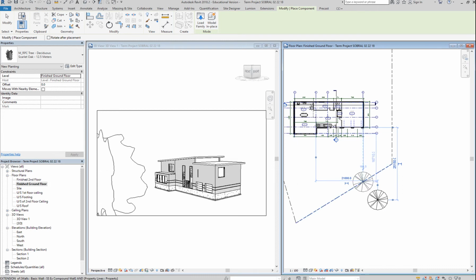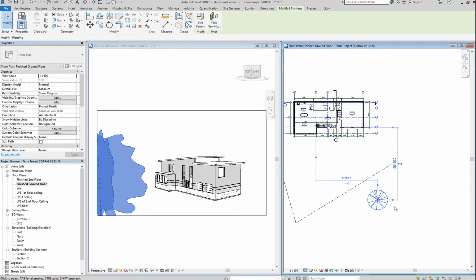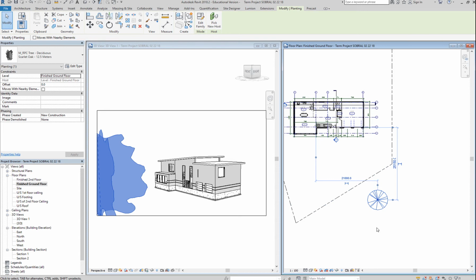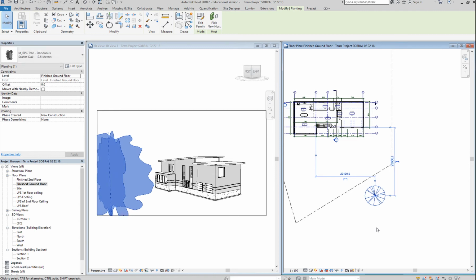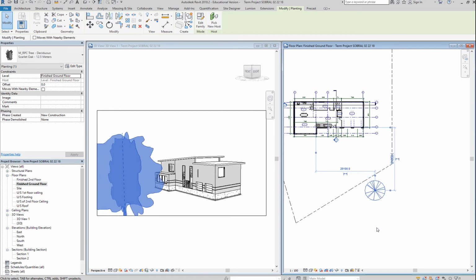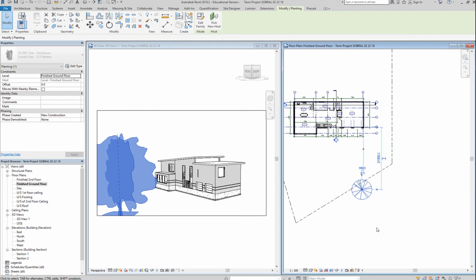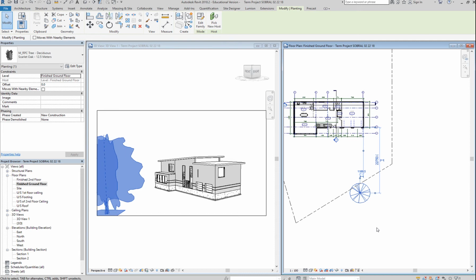Okay, and you can always move this around. So you can move it using your arrow keys for a more precise placement and fine-tuning of the placement of your tree. Okay. Maybe a little to the left. Okay.